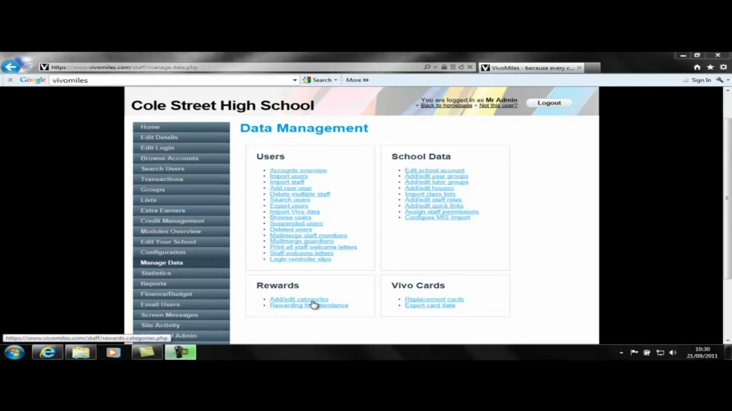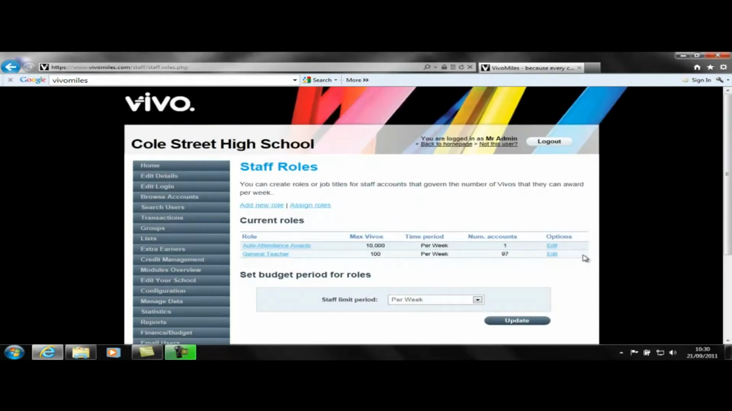To add your staff roles and budgets, click on Manage Data on the left-hand side, and under School Data on the right-hand side, click Add Edit Staff Roles. In this area, you will see that all of your teacher accounts have been added as a default general teacher role with 100 Vivos per week. This occurs when your system is integrated with Vivo Miles.